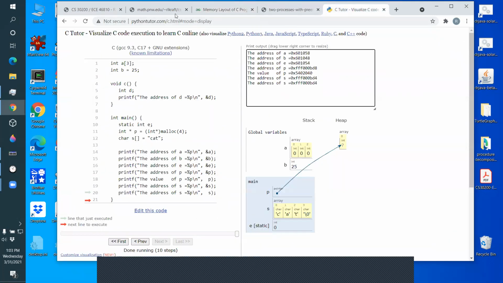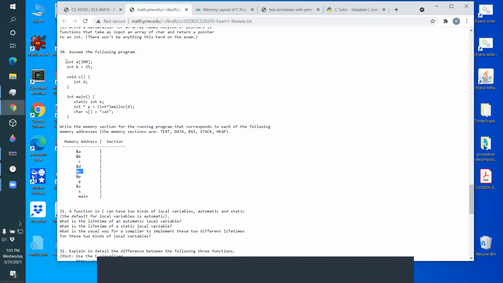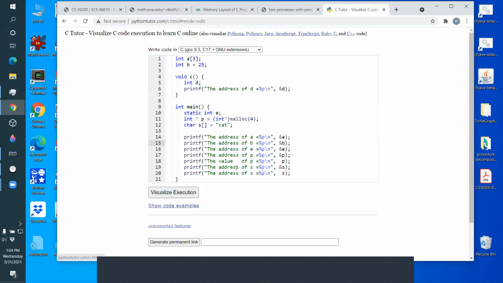So if you take the code that was right in the problem, you can put it in the visualizer, and you can essentially build that table too. Oh, actually, let me do one more thing. The address of main, the address of C. Those can go in here too.